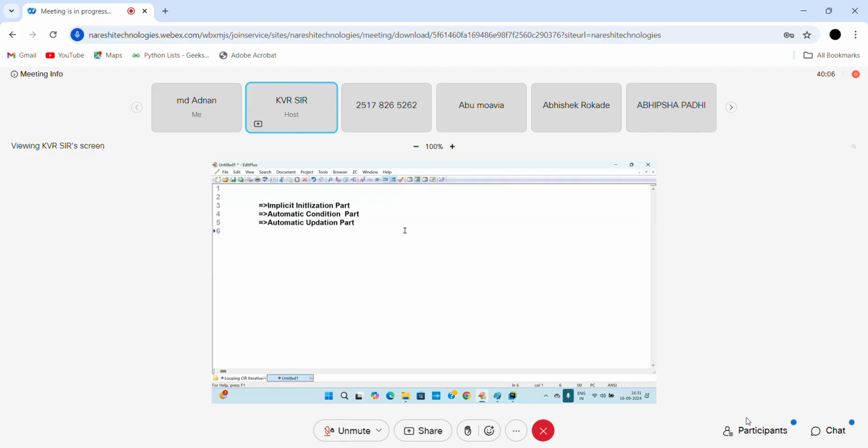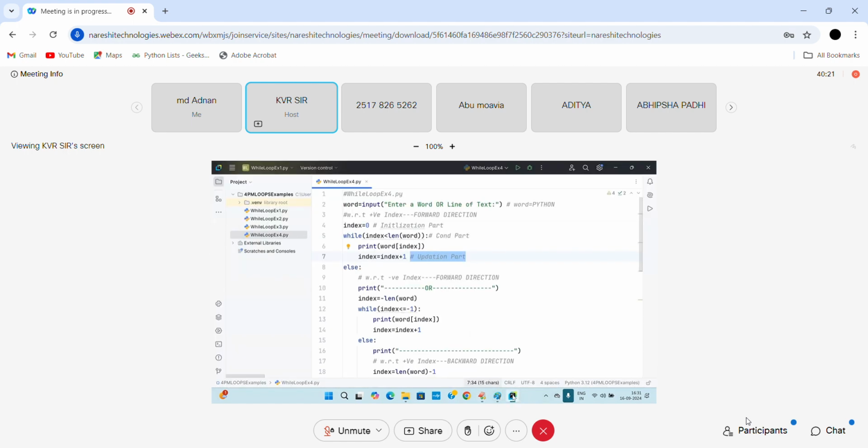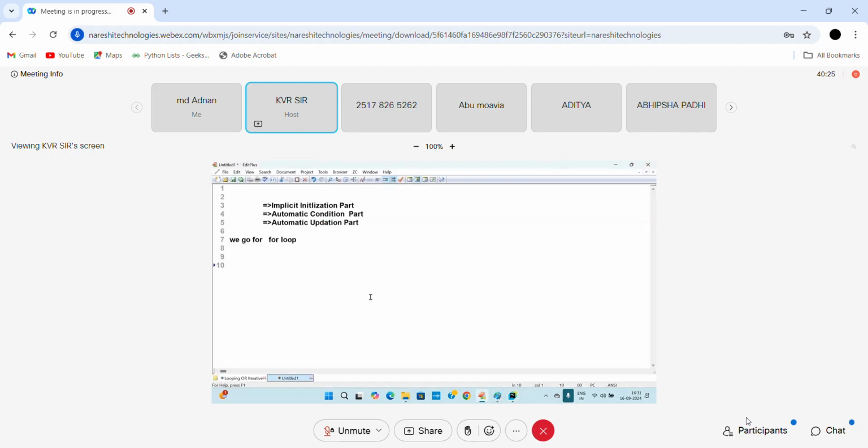In order to have these things automatically, which loop do we go for? For loop. Let me write the syntax of the for loop. I will show the same example with a for loop also. So let me go to the syntax part of the for loop. Easy, students.